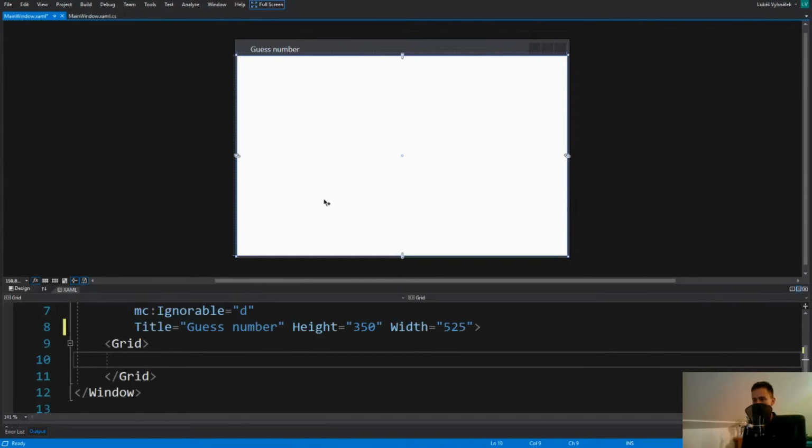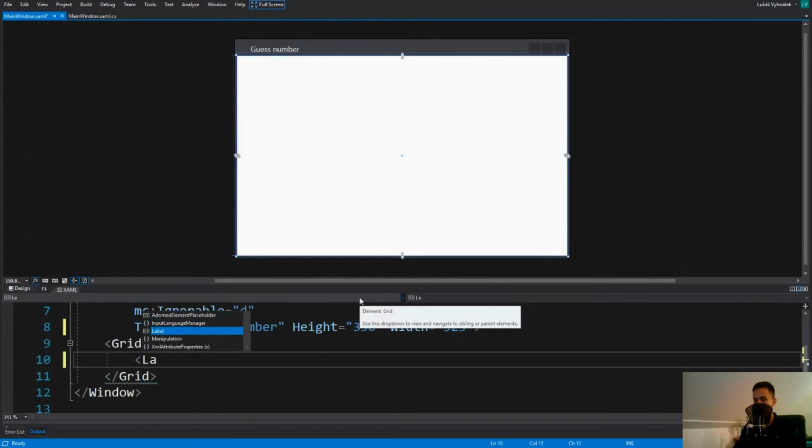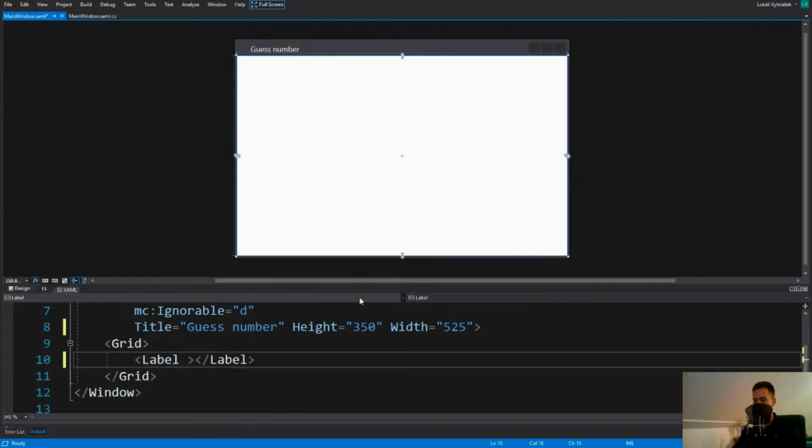Okay, so in order to do that, we would like to have two labels inside here which will define the interval, right? So for example from 0 to 100, and then we would like to have an input where the user enters the number, okay? And then we would like to have another label where we print out how many guesses the user has, okay? So let's do that. Simply in here write label, and this one will have the content equal to, we start from 0, okay?